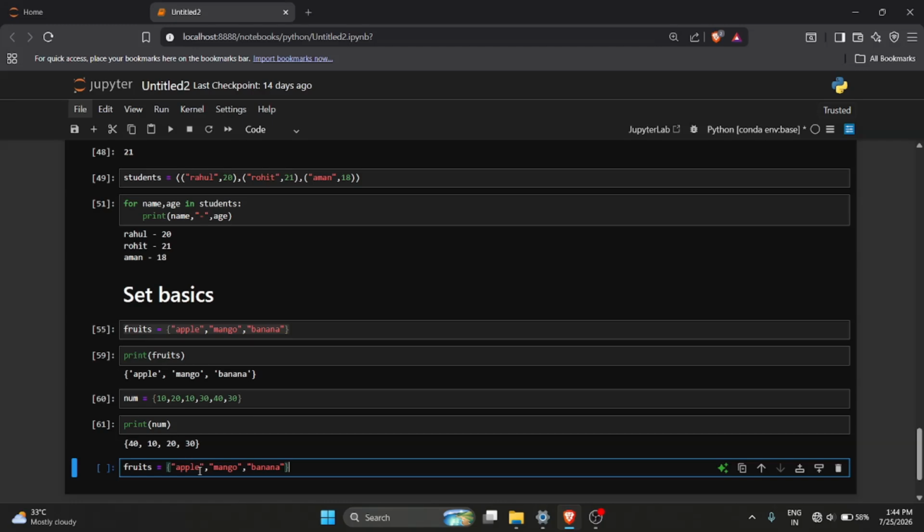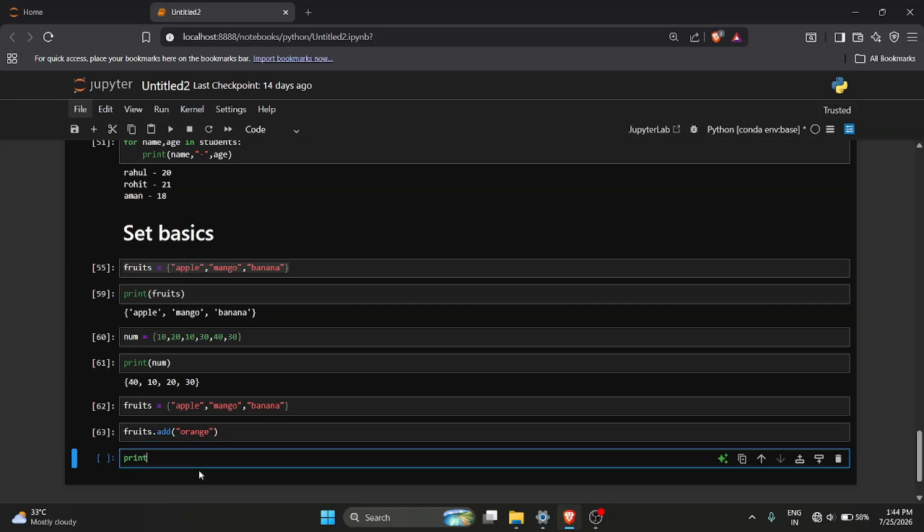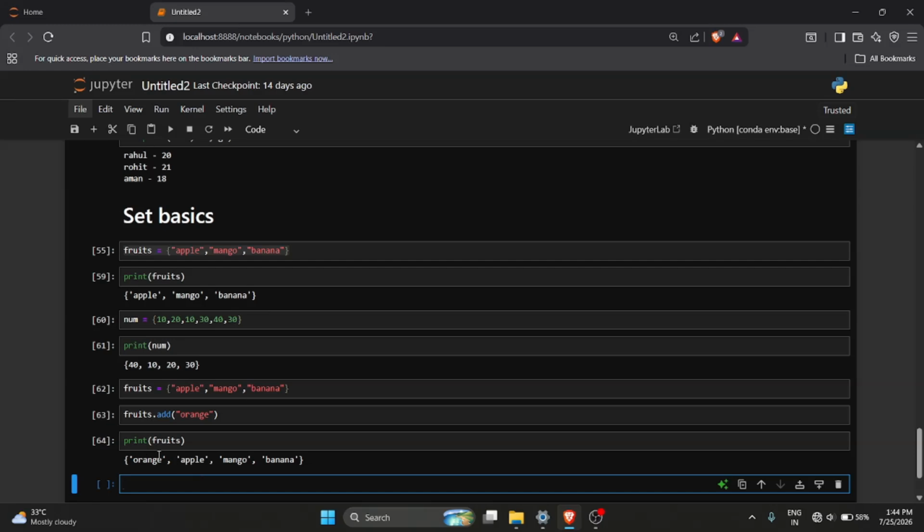I will be using this fruits set. Now, this fruits set has three values, apple, mango, and banana. If I want to add another value, say I want to add orange in this, so I will write fruits dot add, and in the parentheses, I will write orange. And if I try to print it, you can see orange is included in the set.